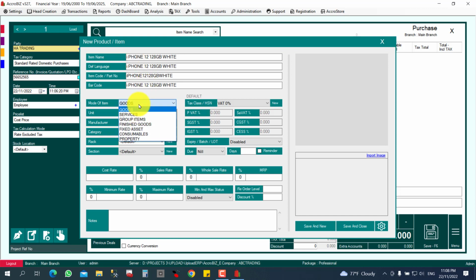And here mode of item, if you purchase and sell, it's called goods. For services, you can create a service. I already made one video for item creation for details, already available. I keep the link below. So I'm selecting goods. What is the unit? Pieces, liter, meters, like that, you can create a new unit also. And which manufacturer, which category, everything if required you can create.